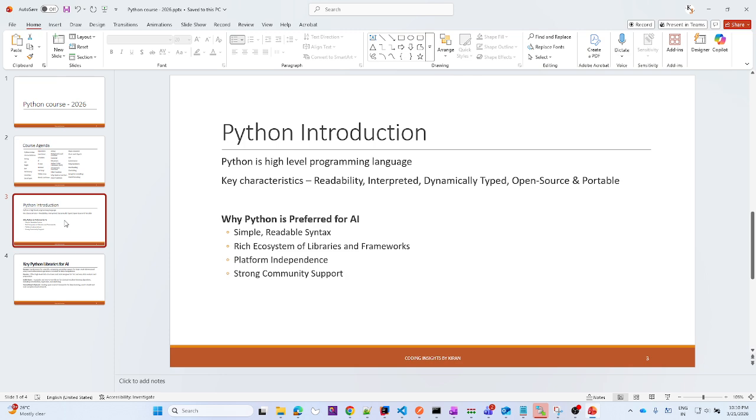So what are the key characteristics of Python? Anybody who knows a programming language like Java or C sharp can easily understand Python. Even if you are a non-programming guy or a student, you can also understand Python. Why? Because Python syntax is very easy and a very readable format, it's interpreted, dynamically typed, and open source. It has a large, very strong community, it is platform independent, and it has a rich ecosystem with more libraries.